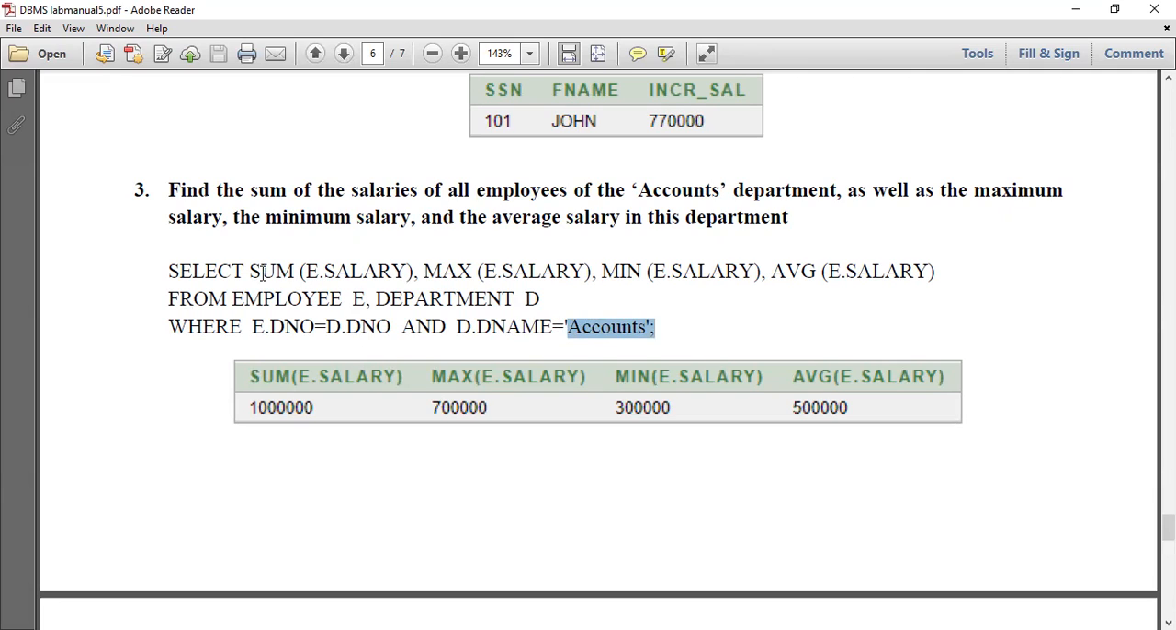And what we need is the sum of the salary. So we can directly apply the aggregate functions: sum E.salary, max E.salary, min E.salary, and average E.salary. All the aggregate functions are put together here, and the result is displayed like this. If you want, we can put an alias and rename the query result. So the sum is this, maximum salary is 7 lakh, minimum salary is 3 lakh, and the average salary is 5 lakhs for the accounts department.